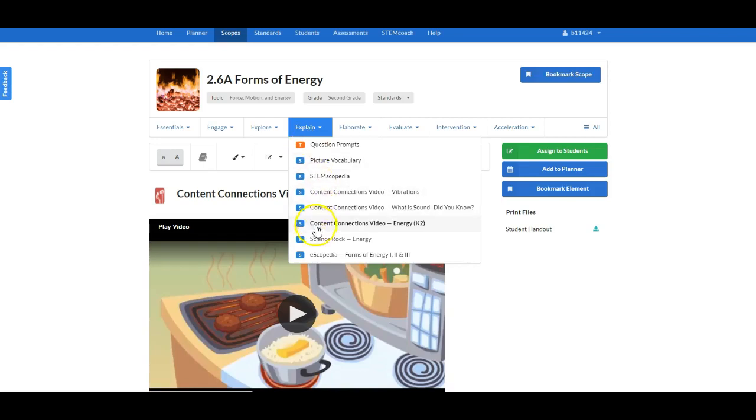just because they're not always necessarily appropriately aligned for the grade level. Okay, let's round this out with Science Rock.